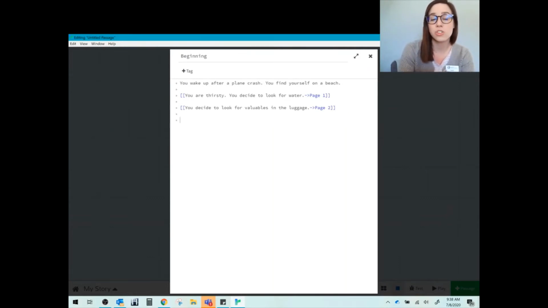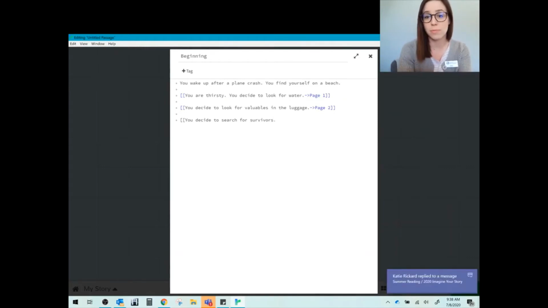So we can do two choices, and we can do two choices on every page if we want, but we can also do three choices. So let's say you decide to search for survivors. Because it's a plane crash, right? Maybe you have family on the plane. Maybe you want to find out what's going on.